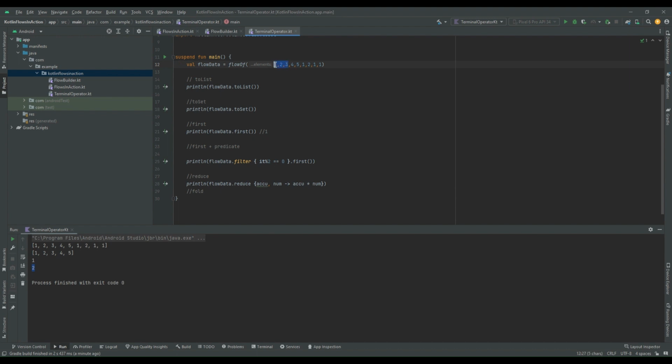And then 3 twos are 6 will be there in the accumulator. Then a new number will come, 4. So 6 fours are 24 will go to the accumulator. If you run this, you will see 240. So if you multiply all these numbers, the result will be 240.